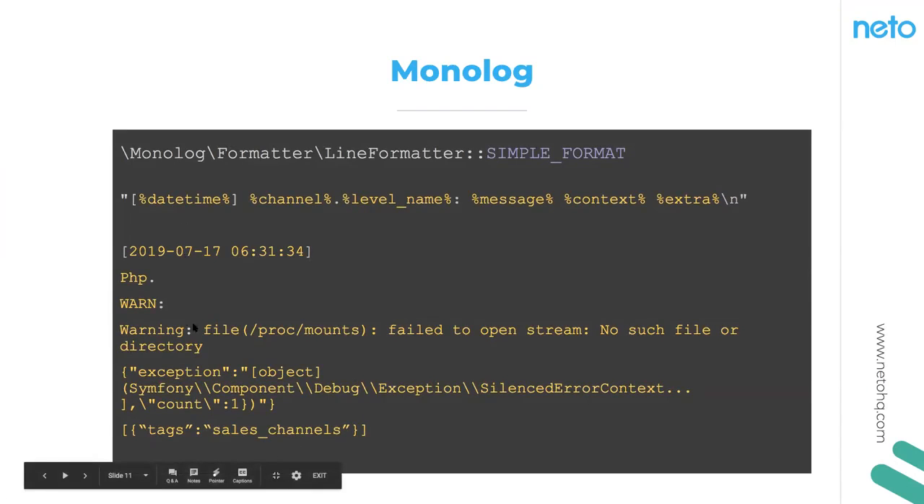Yeah. Oh, so how does that work? That's magical.